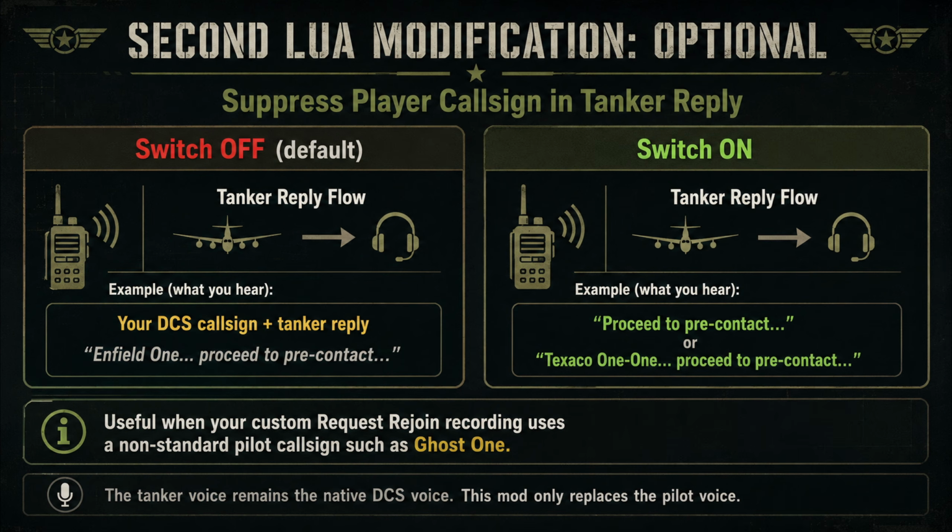The second modification to NATO.lua is completely optional, and this one affects the tanker's reply. The tanker still replies using the native DCS voice, because this mod only replaces the pilot voice, okay? So this is not a tanker voice mod, it's only for the pilot voice. Normally the tanker reply includes my native DCS callsign as a part of the response. If this second modification is enabled, the tanker will not pronounce my player callsign.